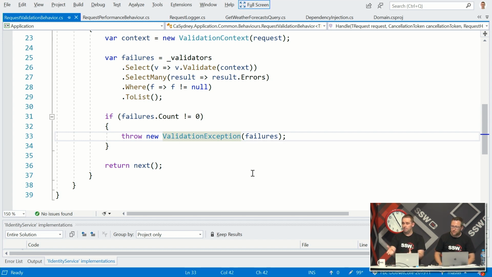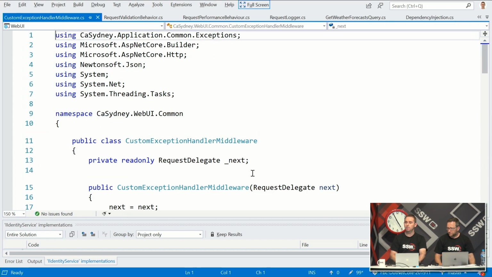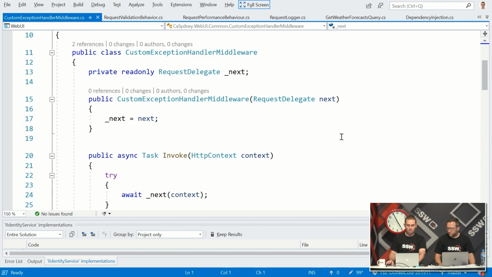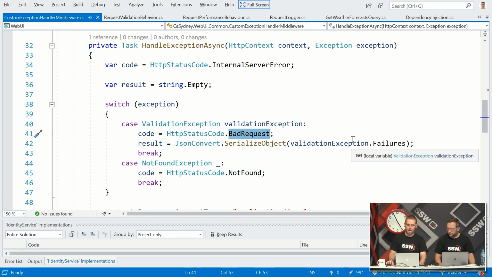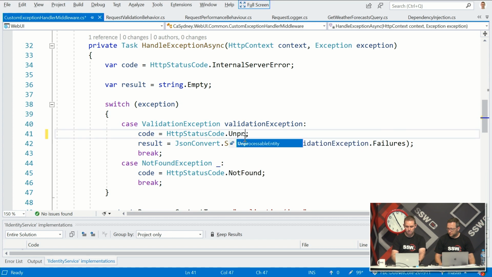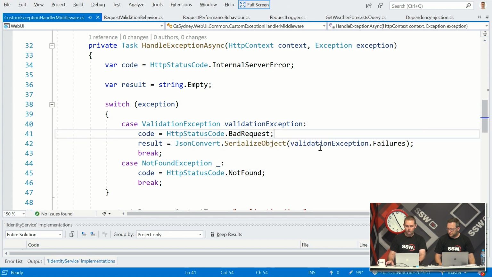So the next piece to that is how do we handle that at the web layer? That's really easy. We've got a nice little bit of custom exception handler middleware in the UI project that's basically wired up to catch validation exceptions. Return the status code as a bad request 400. You can change that to be whatever you want. Some people like to do unprocessable entity because it makes more sense to them. And then it returns the failures.